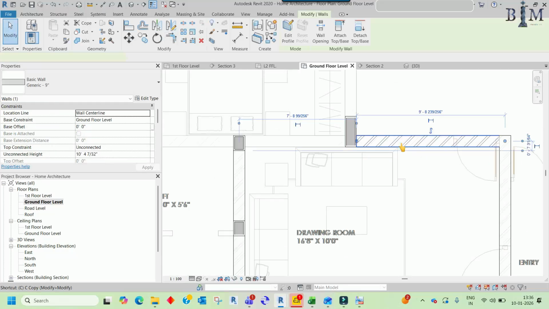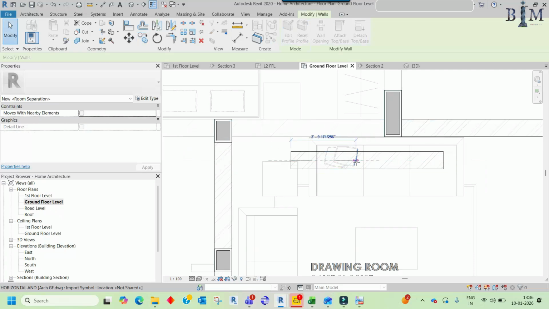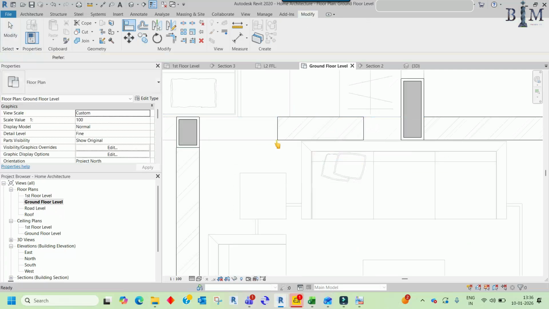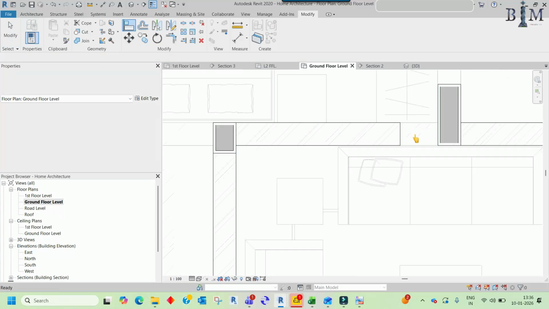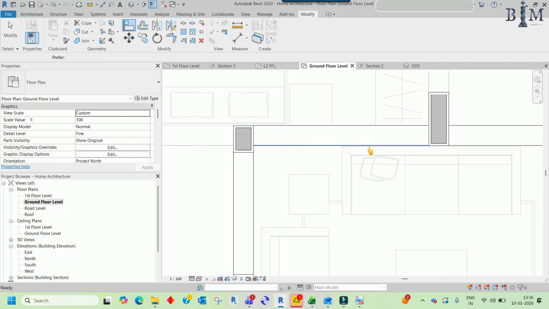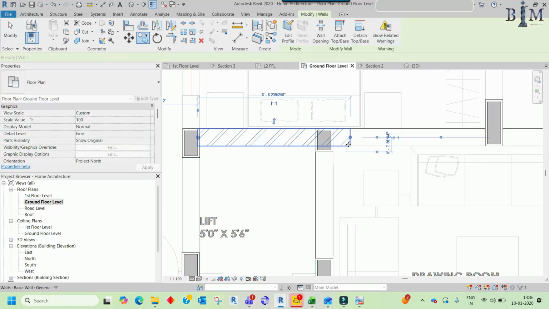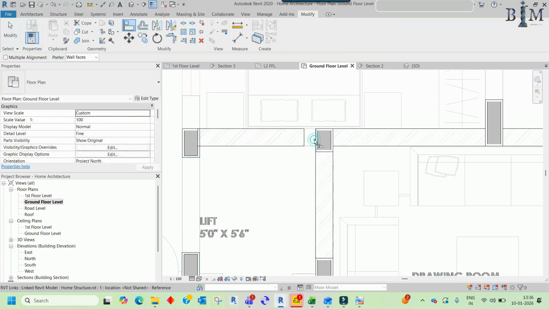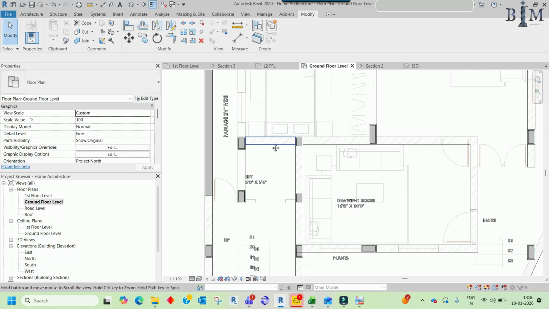Now copy the wall here and align it with the column, aligning the wall up to this. Now it's okay. Copy the wall again, stretch it, and align it up to the column. Here it is, now done.